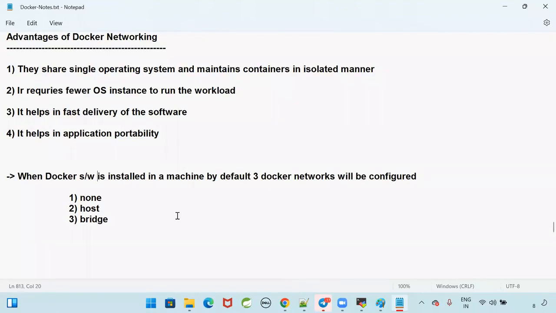What are those three networks? One is none, second one is host, and the third one is bridge, like this. Now here, the bridge network can be configured, known as Docker 0 network. The none and host are important components of the Docker stack and cannot be removed. The bridge network will be the default network that is going to be available for our application.